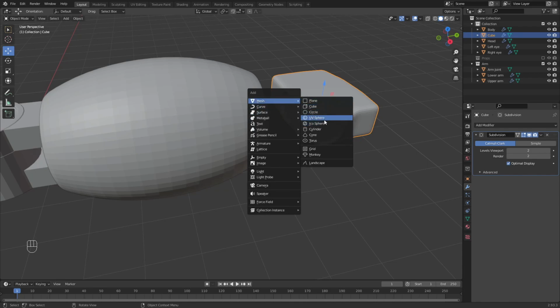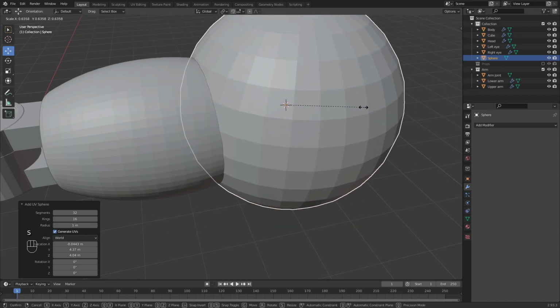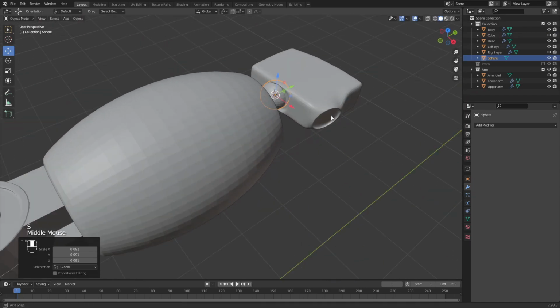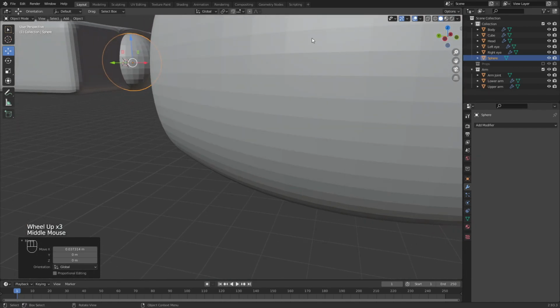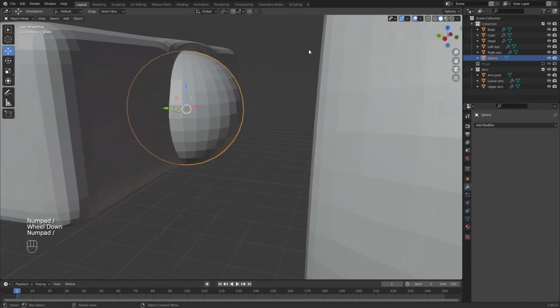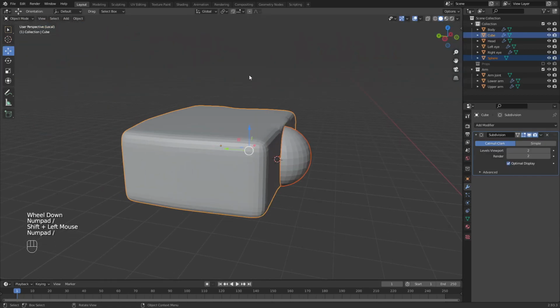Now when you've done that, just add in a UV sphere and scale it down so it fits the size of the circle that you've created. You can also select the two objects and isolate them by pressing slash, and now make them fit more perfectly.